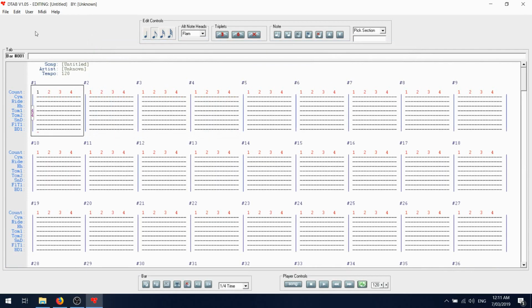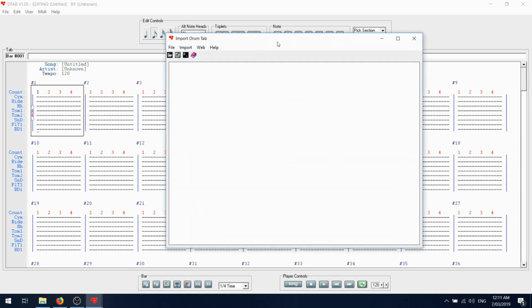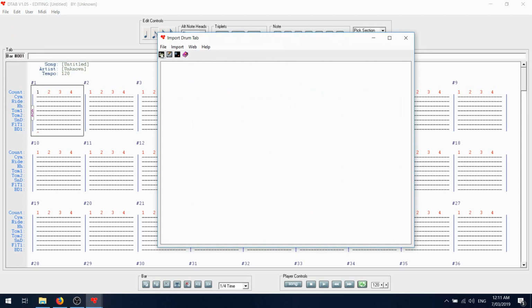To import a tab, now importing is used to convert tablature that's in a text file format, or that you've cut and pasted from a website, for example. Just go to import tab. We can import a file from disk, or we could just cut and paste the material directly into the window here.